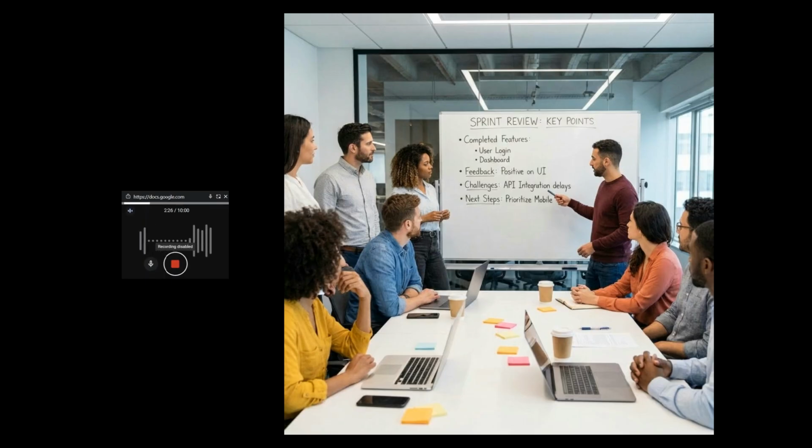So in summary, sprint review is a collaborative event where the Scrum team and the stakeholders inspect their increment and adapt the product backlog based on feedback.